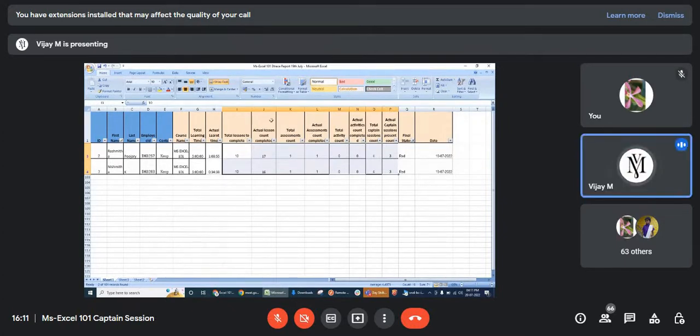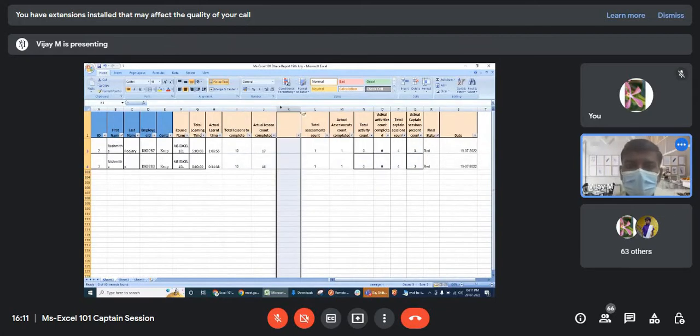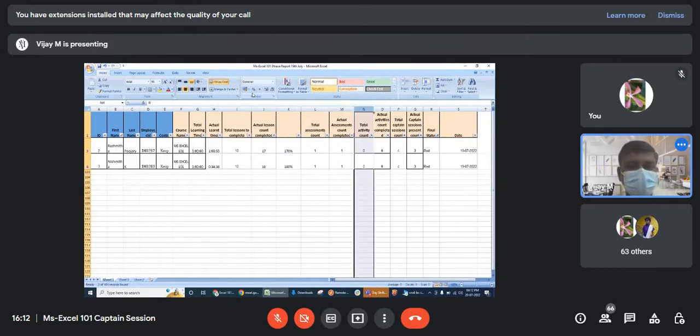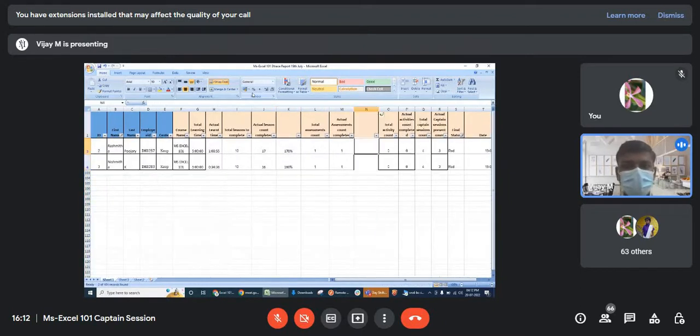See, for example, for everybody, I want this divided by this. Okay, put this. If it is more than 100%, there should be a cap at 100%. This also has a cap. It should not be more than 100%. Same thing here also, and each and everything should have a cap.